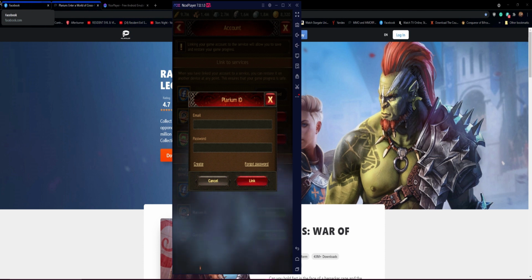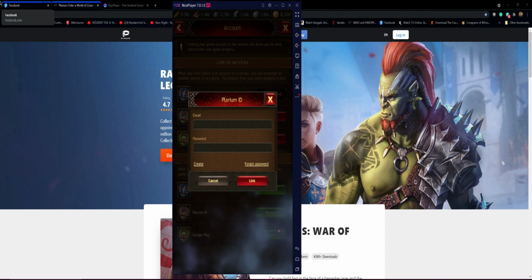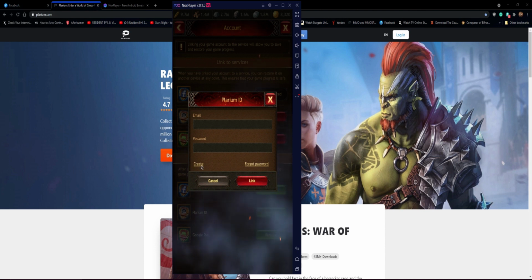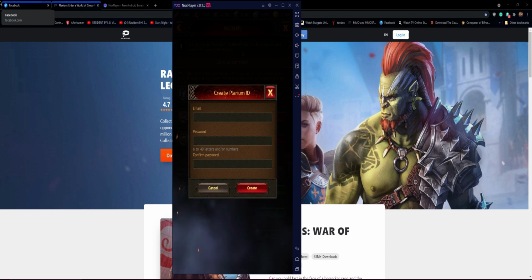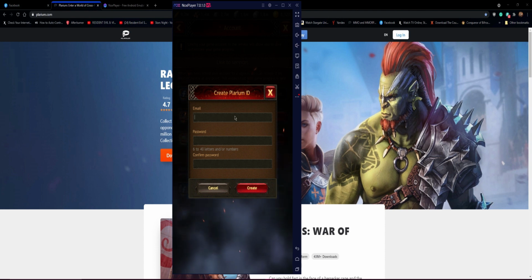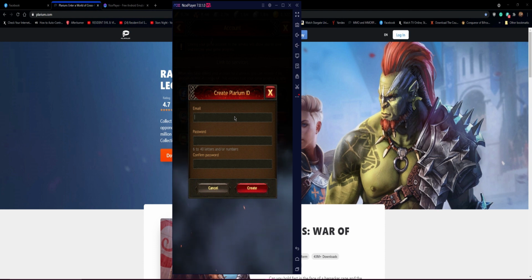Okay, so you can see right now it's asking us for an email and password. What we want to do is actually hit the create button. Now we're going to be asked to put in an email and a password. So you're going to have to put in an email that is not linked to any of your Vikings War of Clans accounts. So you might want to make a brand new email up.